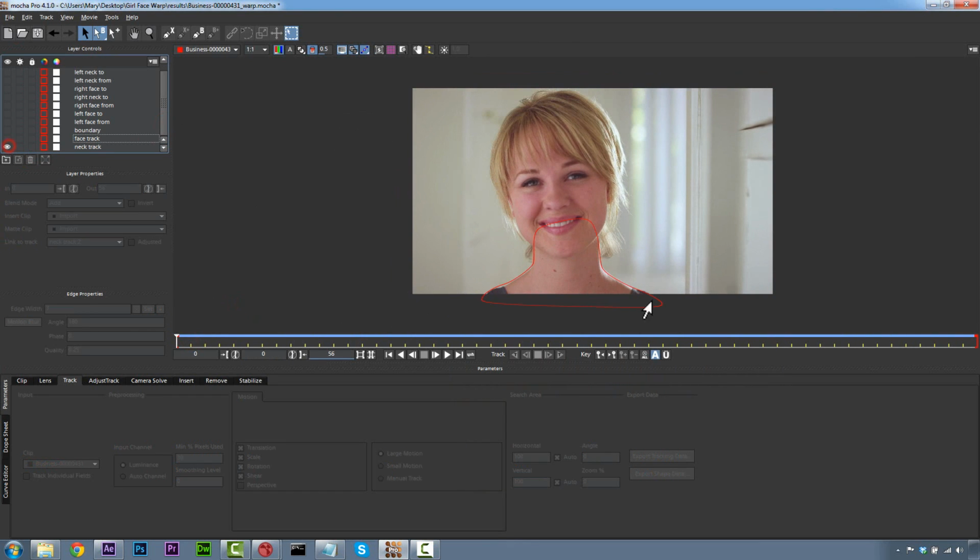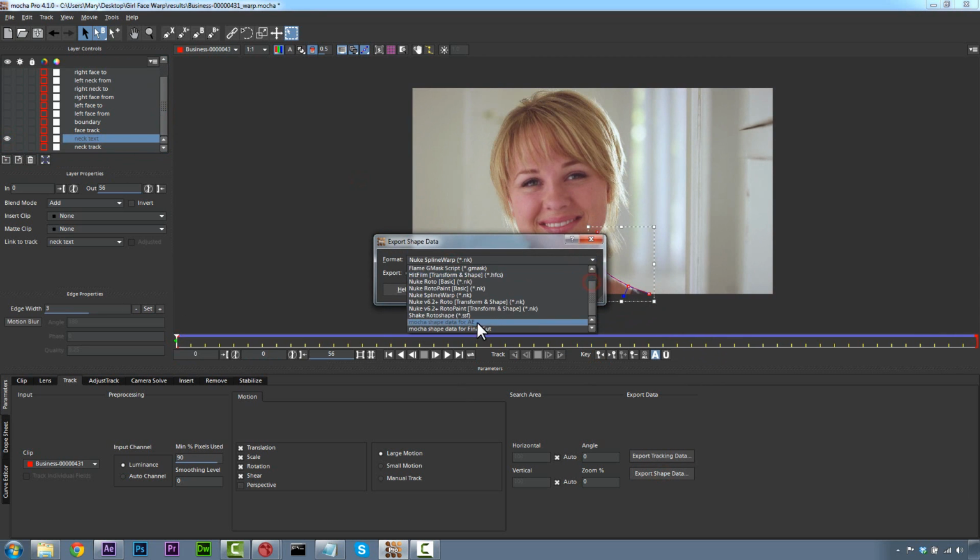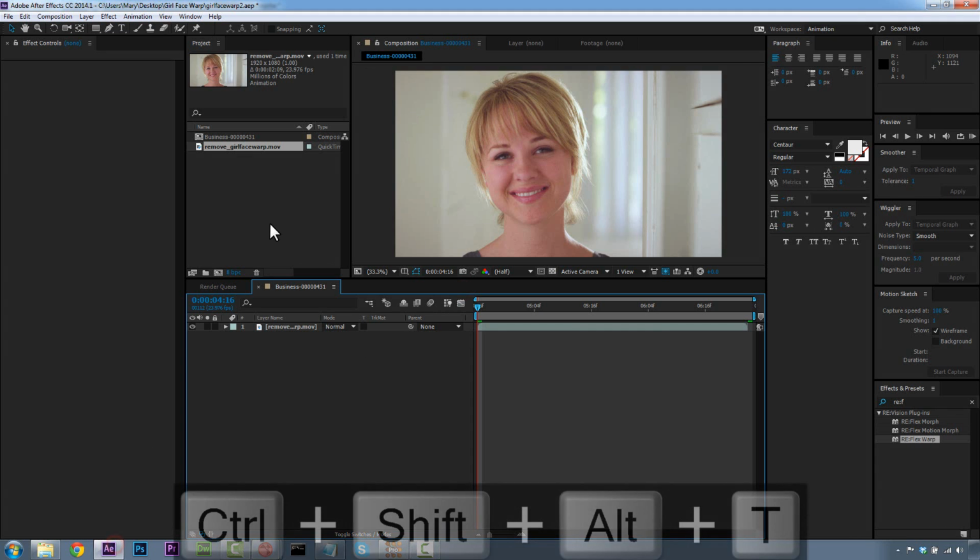The last thing I want to show you is, let's say that we want to actually add a text spline to her neck, like following the path of her shoulders. We can always just take our shoulder track and alter it inside of Mocha by opening it and adjusting the points, and then exporting this right back to After Effects.